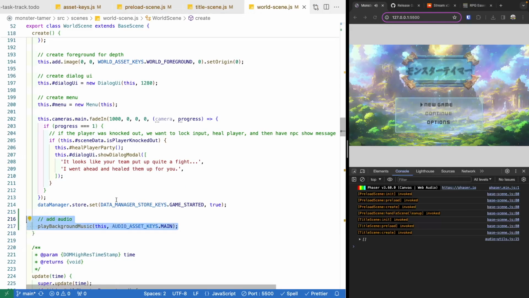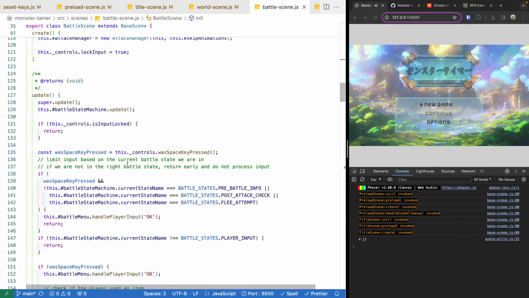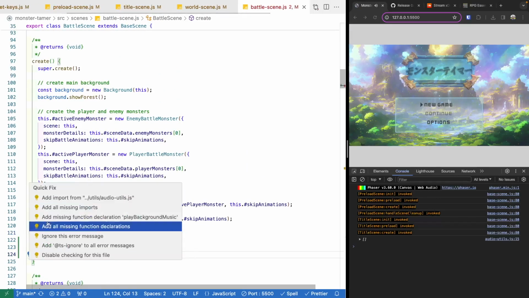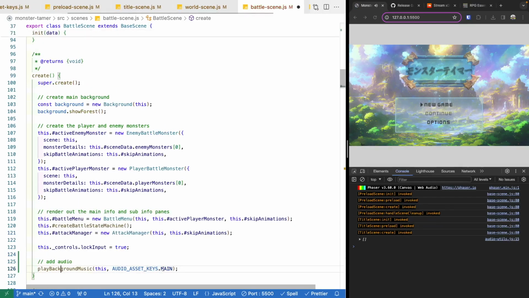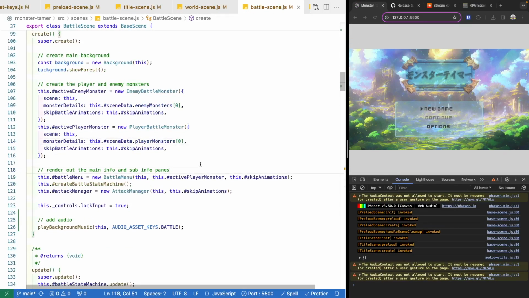And if we go ahead and copy this, let's jump over to our battle scene. And we'll go ahead and do the same thing at the bottom of our create method. And so let's go ahead and update our imports. And then we want to go ahead and start our battle background music. All right, and so after we update our battle scene, we should now be able to test all of our changes over in our browser.